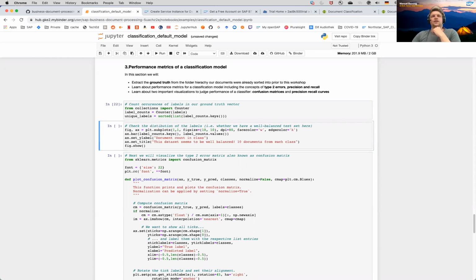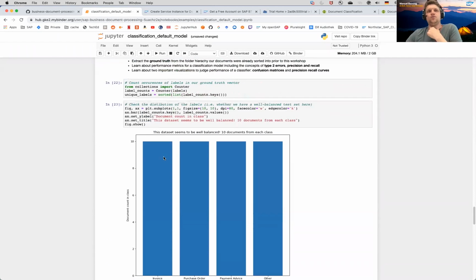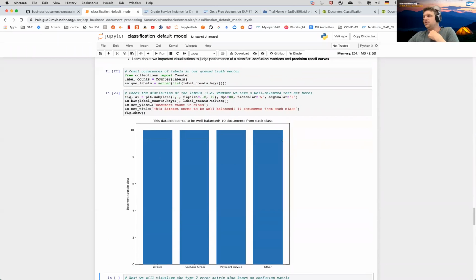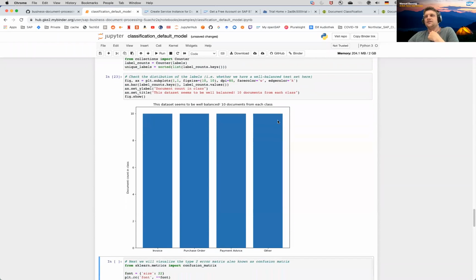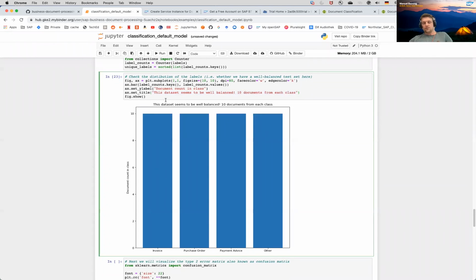So for example, the first thing that is done in this notebook is in cell 2. That's once again a very simple visualization. Also not very interesting for this data set, but can be very interesting for other data sets. Here you have 4 categories or classes: invoice, purchase order, payment advice, other, 10 documents each. That's a set of fake documents we provide. And the title I just added says this data set seems to be well balanced, 10 documents from each class. That's already why you would plot this.